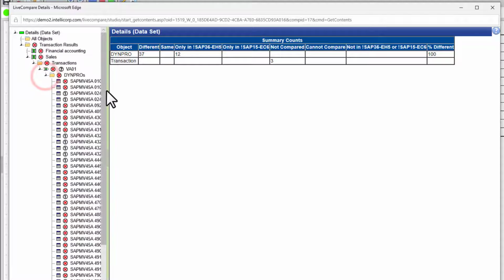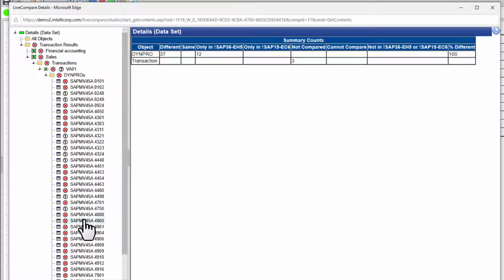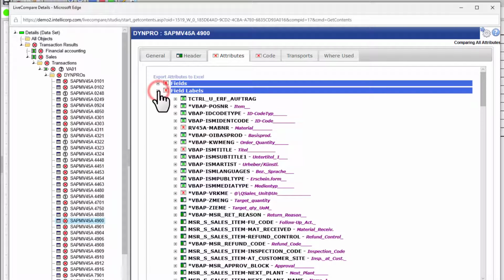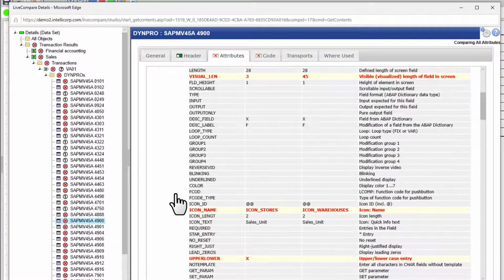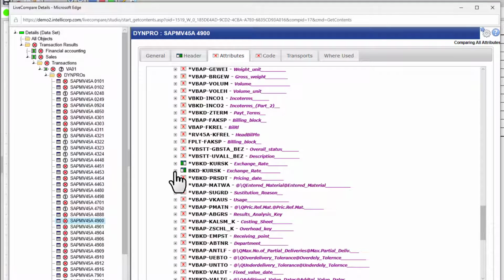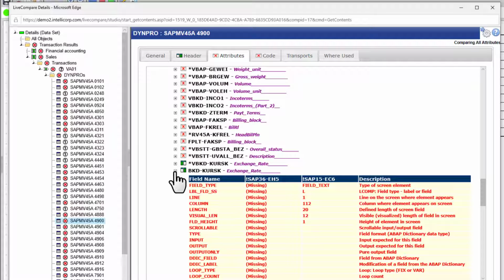I'll select screen 4900, related to VA01. Notice the attribute differences between our upgraded pre-prod versus production. The upgrade caused a decrease in field length, an icon name change, and an upper lowercase configuration change. The System 2 icon indicates a field that's in production but not pre-prod, which means that this upgrade removed the exchange rate field.